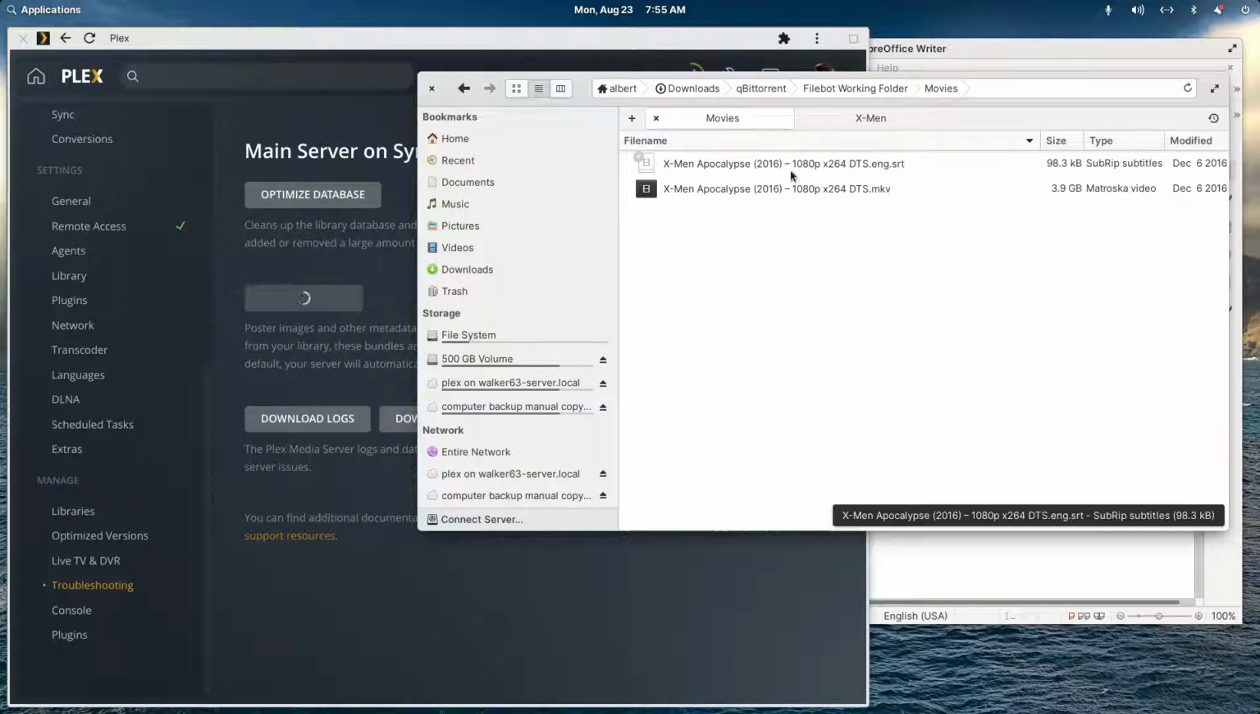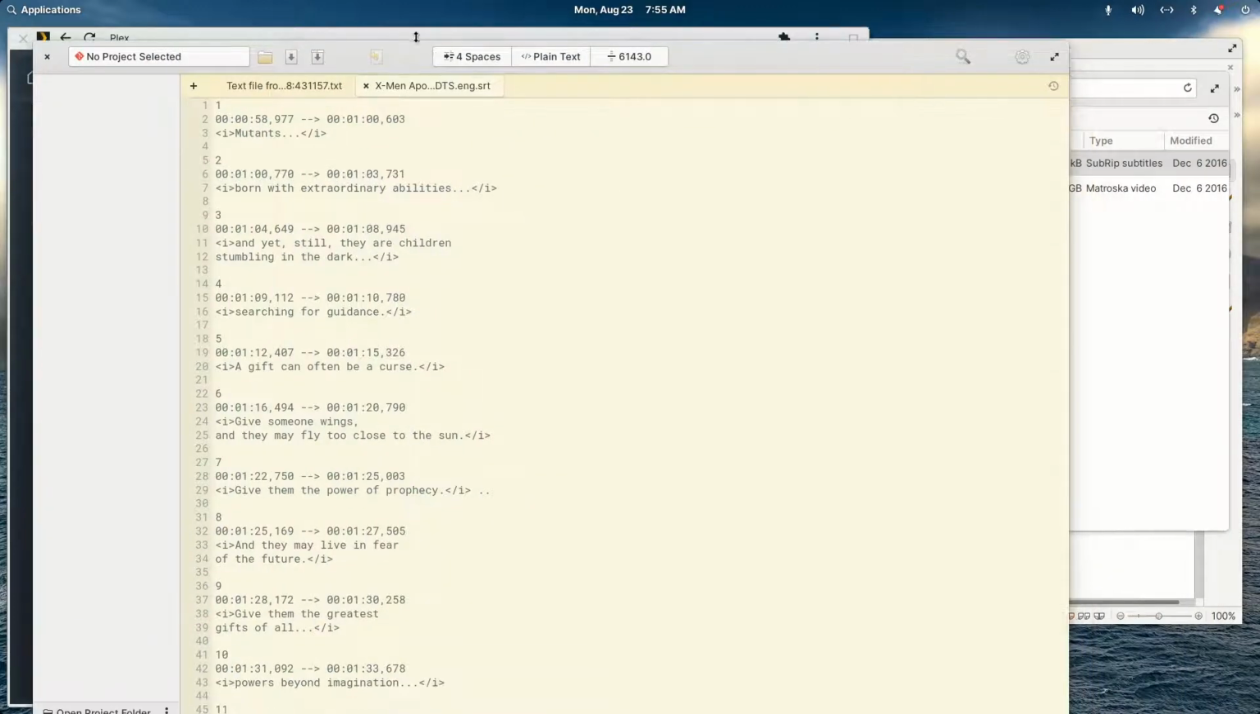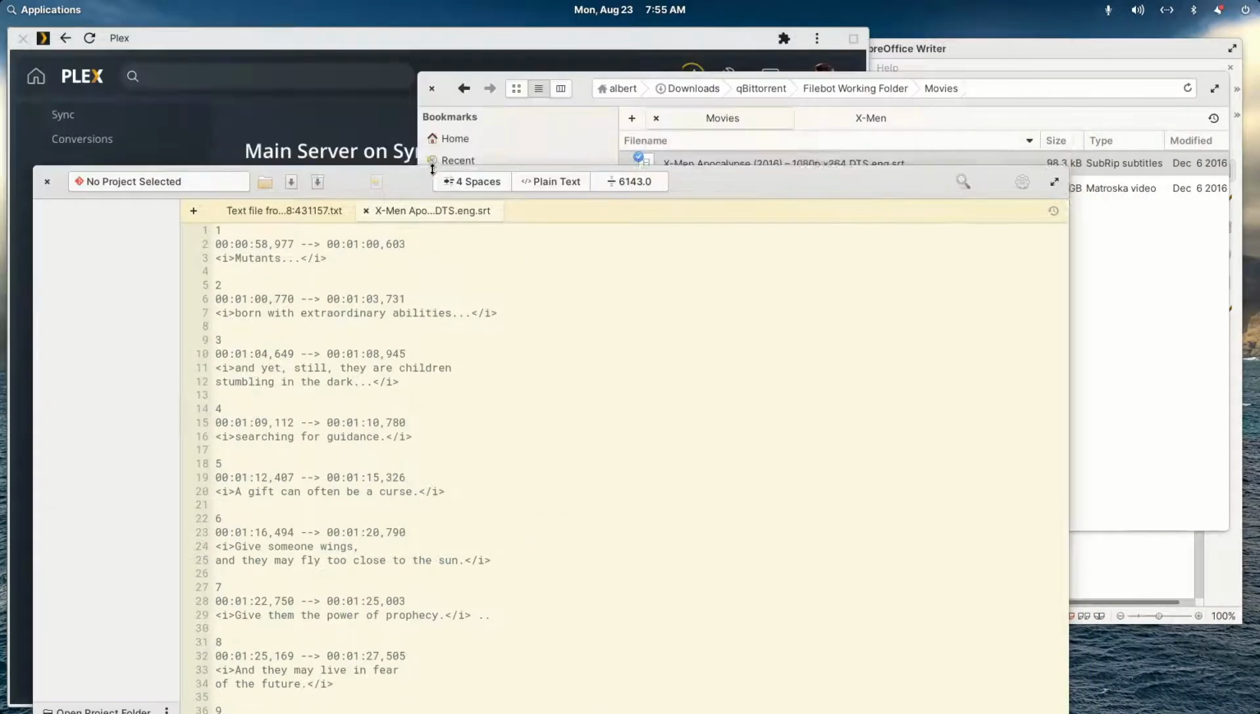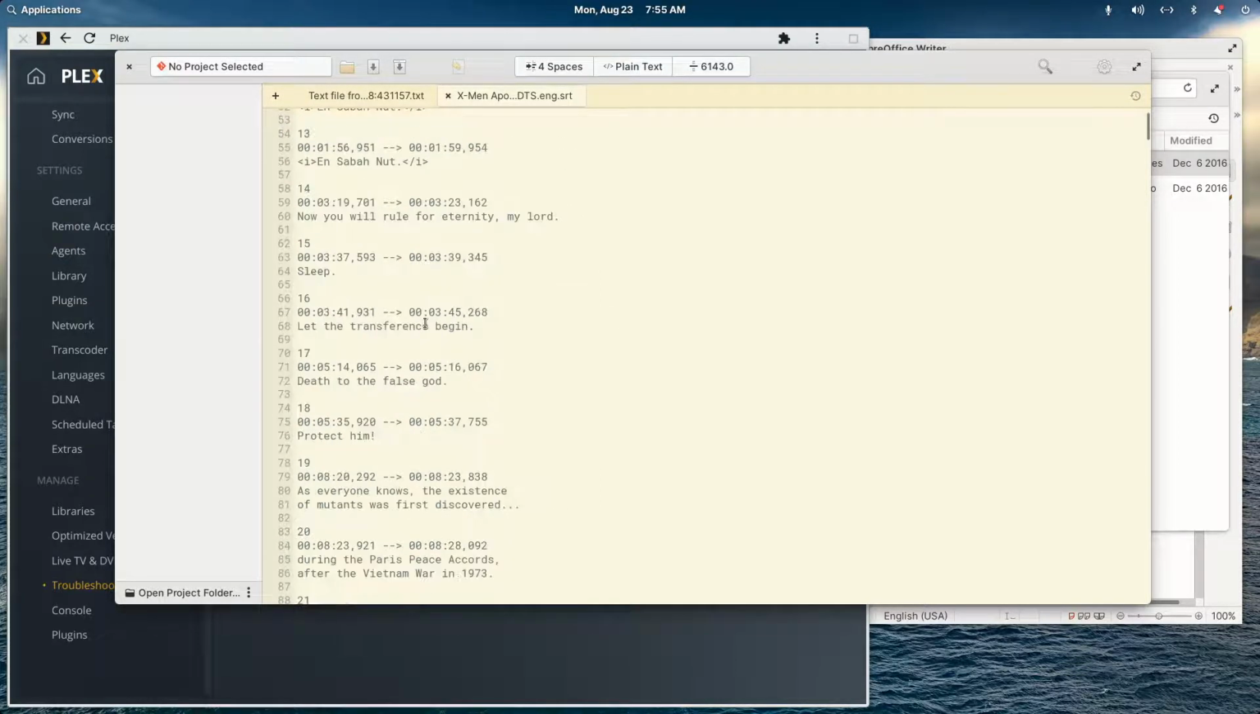Now what Filebot can't do is determine which subtitle it actually is, because there are default subtitles, there are SDH subtitles for the hearing impaired, and there are also forced subtitles. So I'm going to do that now.